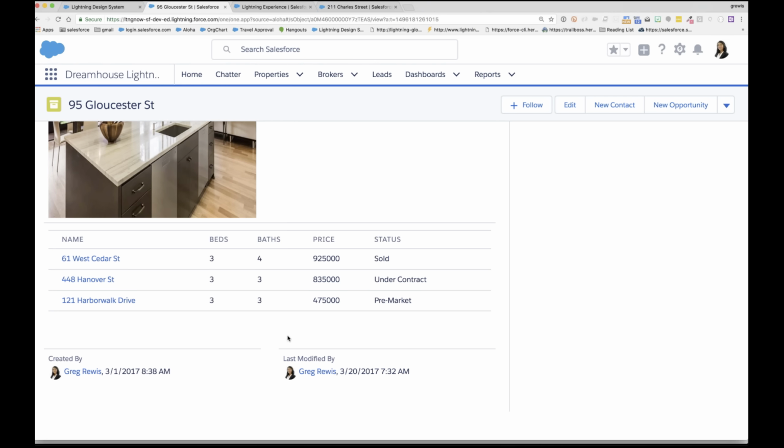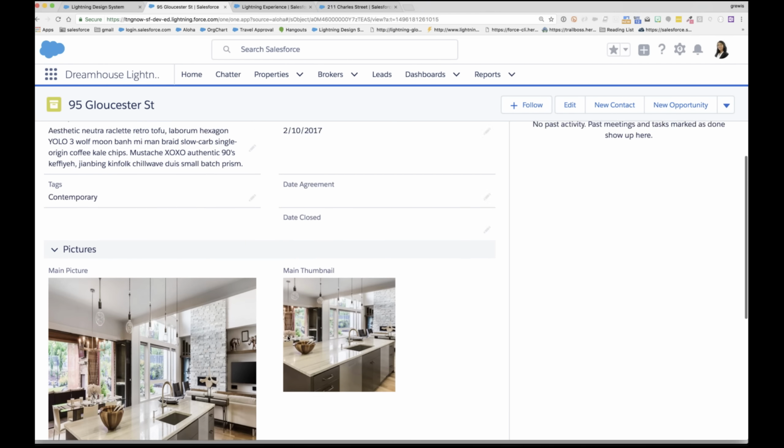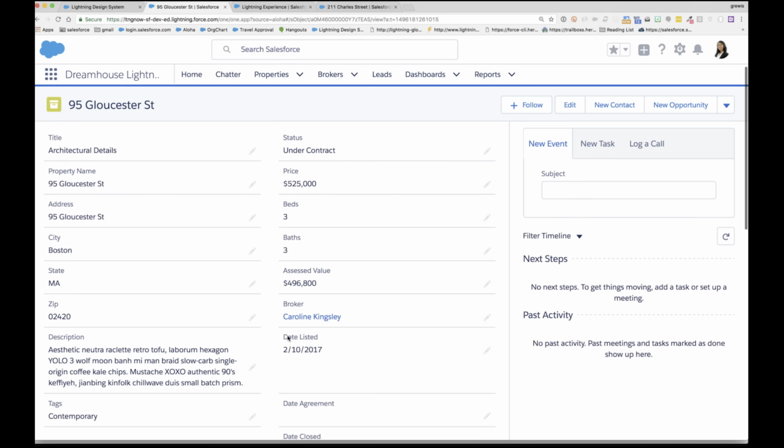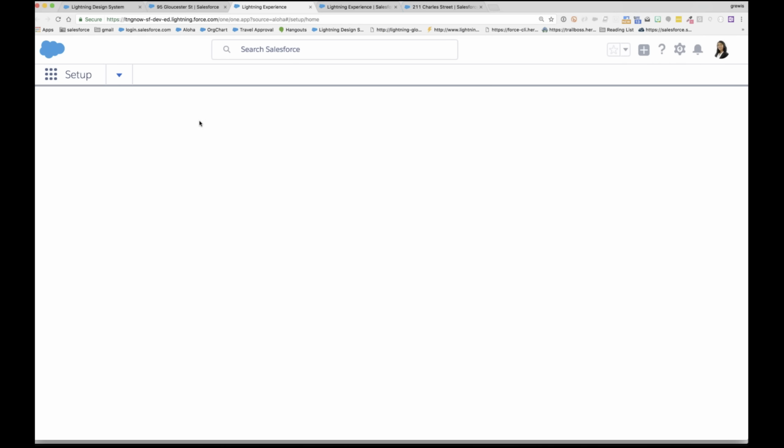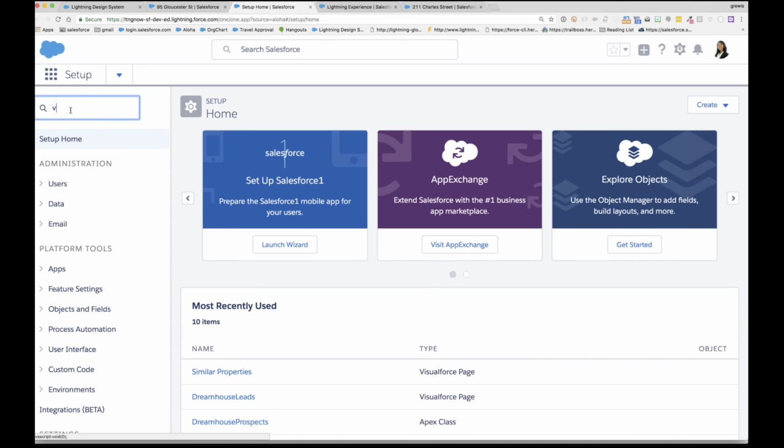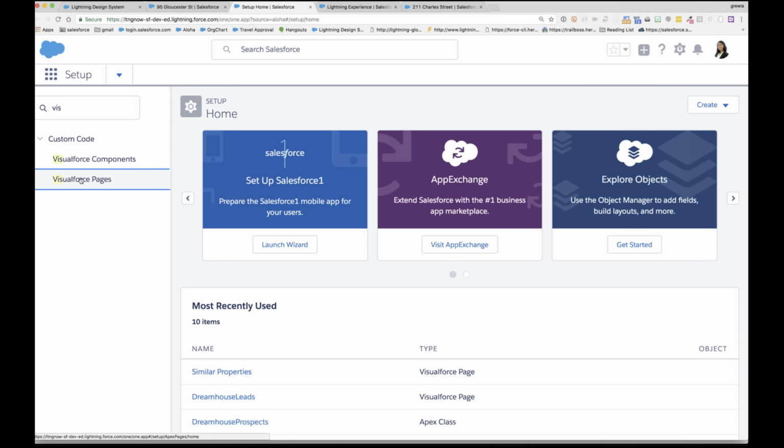I remember I said, yes, we can embed Visualforce pages, but we can also use them as Lightning components. Now, how would we do that? Well, the first thing that we need to do in order to use that page as a Lightning component is we need to go up and open up our setup. So I'm going to head over to setup, and then I'm going to, in my quick find, type in visual so that I can go to my Visualforce pages.